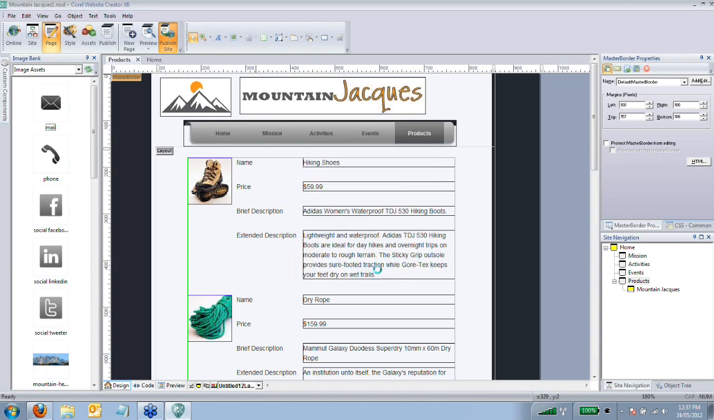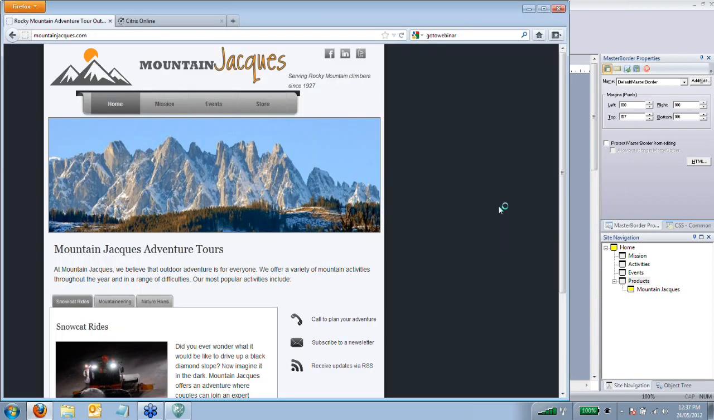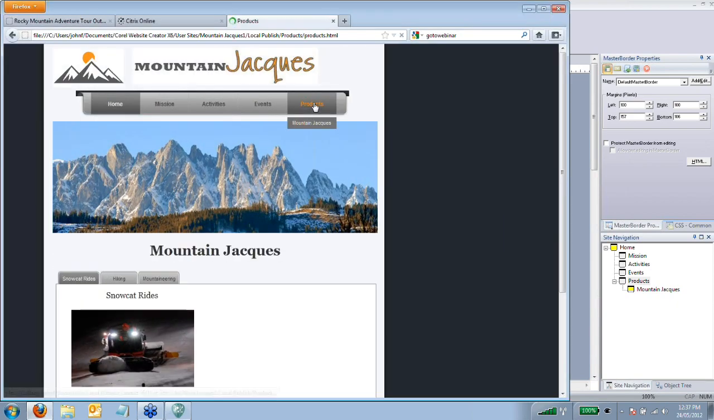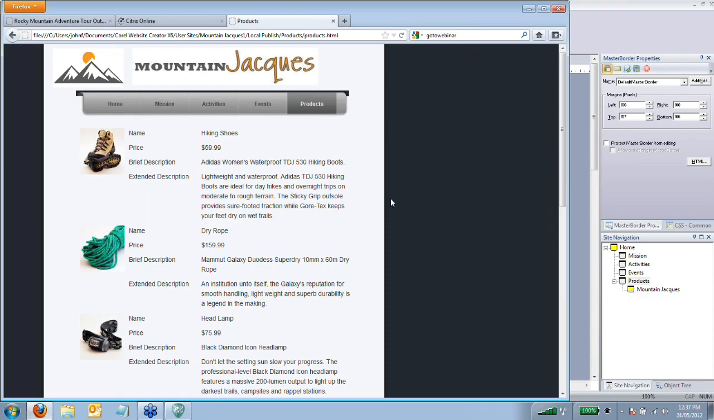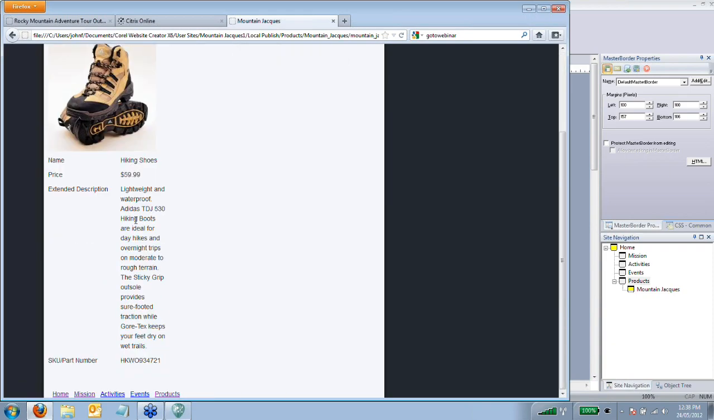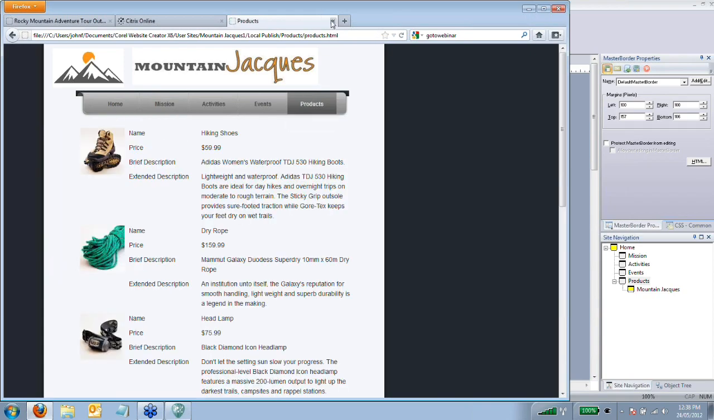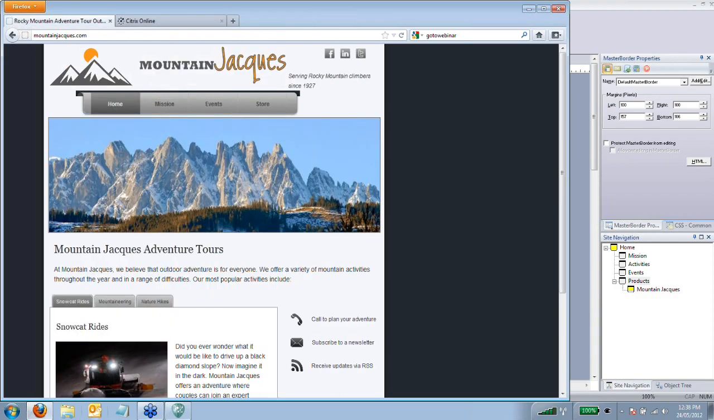Now we can do another publish of the site. I could have done a preview, but let's do a publish. We'll go to the products. Now you have the catalog listed, and then you have automatically, I didn't go in and restyle this page yet, but you have the catalog listed, and then you have the individual pages already created for you, ready to go.